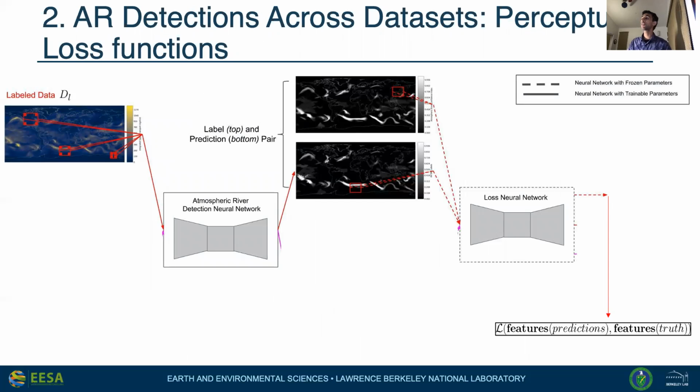Here's a figure explaining how a perceptual loss function works. The input is an integrated vapor transport field, and the atmospheric river detection neural network first learns to identify atmospheric rivers that closely match those of the label. In this case, the label is the mean of the 14 detection algorithms from the Atmospheric River Tracking Method Intercomparison Project. But now, crucially, these predictions aren't compared to the label grid cell by grid cell.